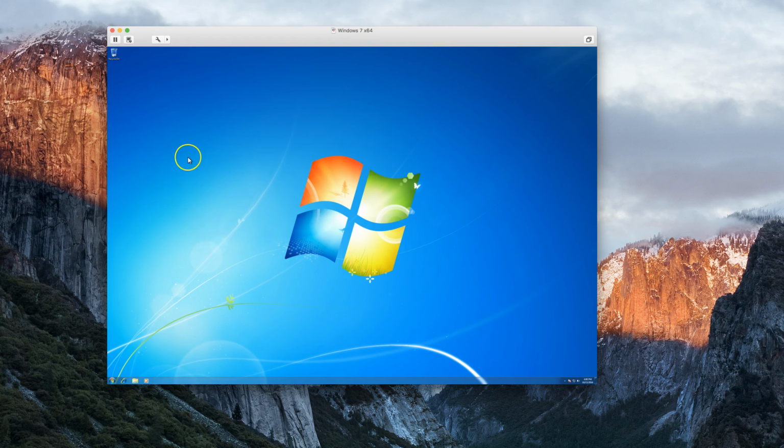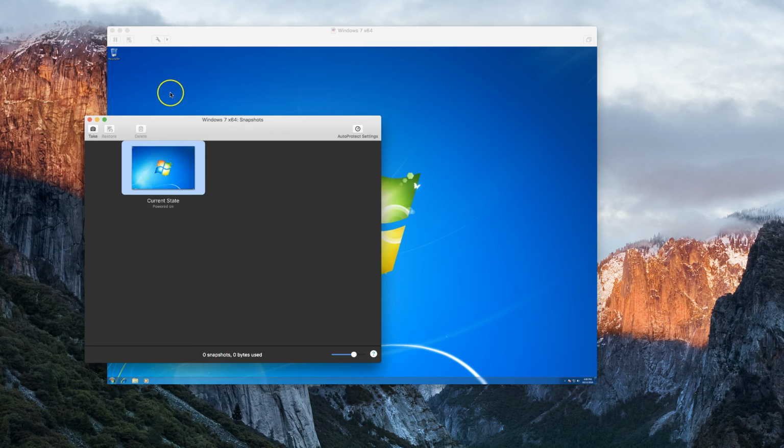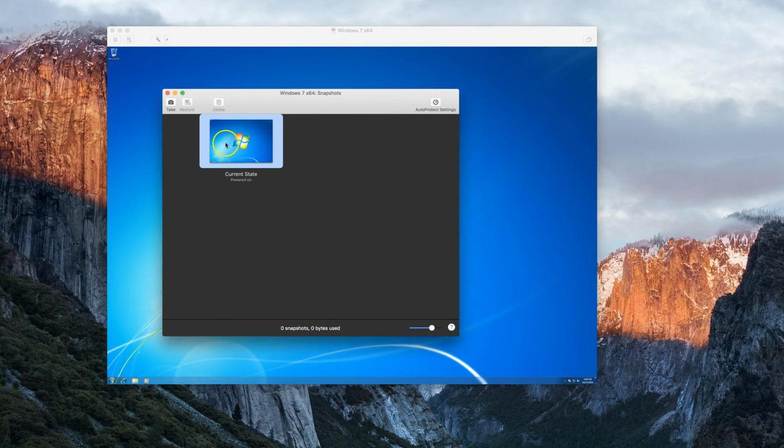The next thing I'm going to talk about is snapshots. And so I'm going to go to virtual machine, and this time I'm going to click on snapshots, and that's located in the same location on a PC. You go to VM and then snapshots, and I'm going to open the snapshot manager. And you can see right now I don't have any snapshots. I have the current state as powered on.